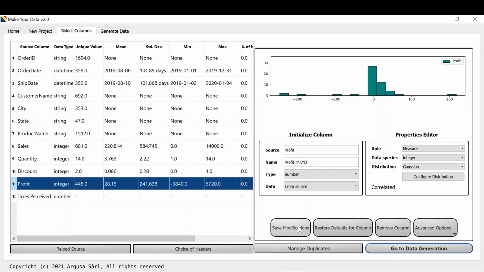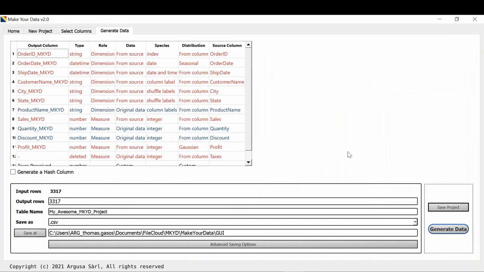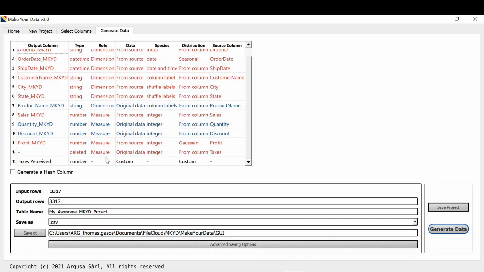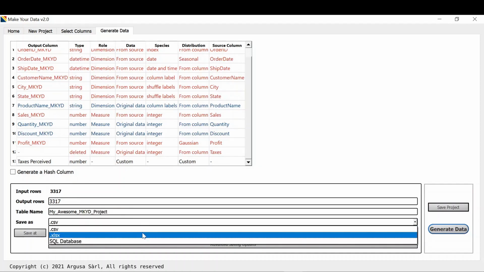Now that we have anonymized all the columns we wanted to anonymize, we will generate the dataset. To do so, we press the Go to Data Generation button. In this window, we can see that we have modified most of the columns, as marked by the red color, keeping unchanged only product name, quantity, and discount, as marked by the color blue. You can also see that we have deleted the taxes column and generated a new column, taxes perceived, which is shown in black ink. We will keep the output rows unchanged, and we choose to save in an Excel file.